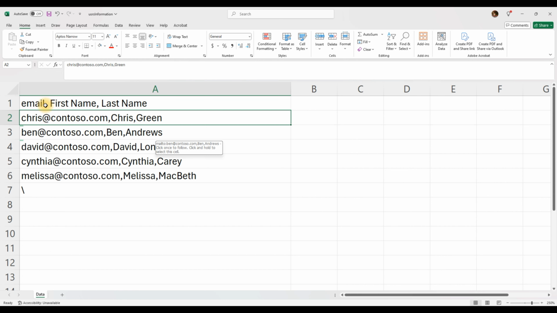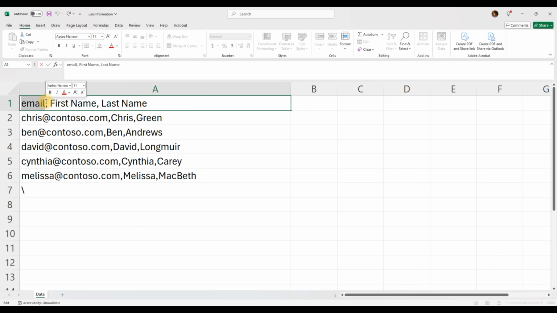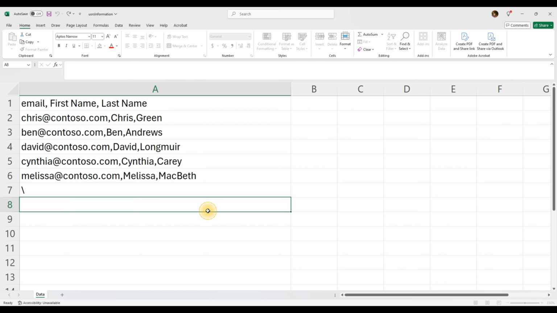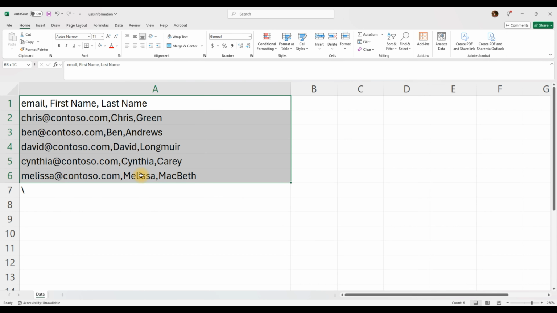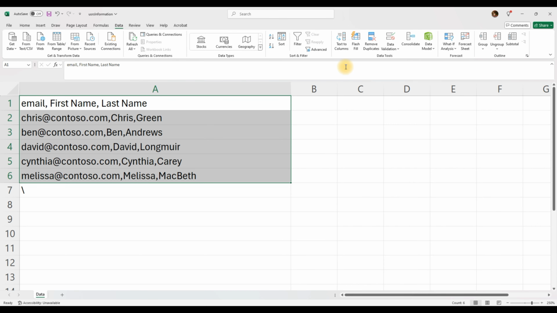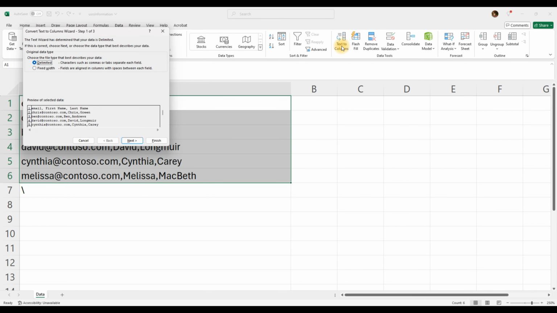So the normal way, you can cut each thing and each word. For example, I'm cutting email from here and pasting here, first name here and last name. You can do that. But the easiest way is to select this whole thing and go to Data and click on Text to Columns.